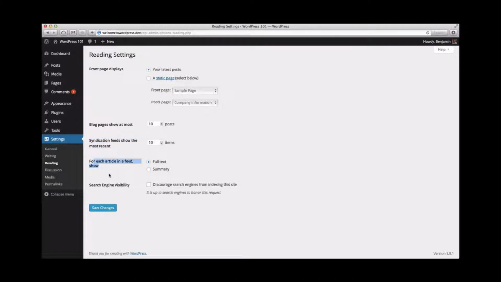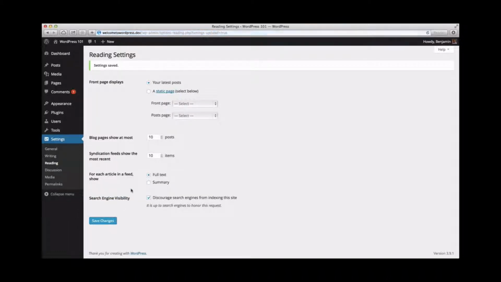You must click the Save Changes button at the bottom of the screen for these settings to take place. The last section is for search engine visibility. If you'd like search engines to ignore your site, click the checkbox next to "Discourage search engines from indexing this site." This might be helpful if you're currently developing the site and you're not ready for it to be indexed by search engines. Again, click the Save Changes button at the bottom of the screen to update these changes.